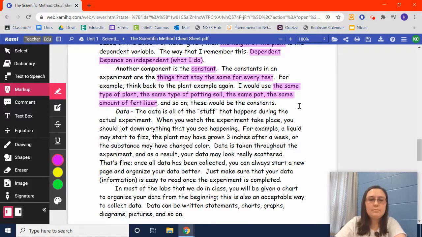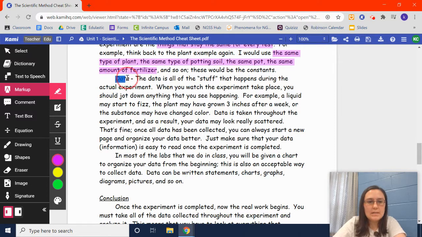All right. Next is data, or data. I don't care what you say. The data is all the stuff that happens during the actual experiment. When you watch the experiment take place, you should jot down anything you see happening. That is so important. For example, a liquid may start to fizz, the plant may have grown 3 inches after a week, or the substance may have changed color. Let's highlight those. Those are really good examples of data that you may see.